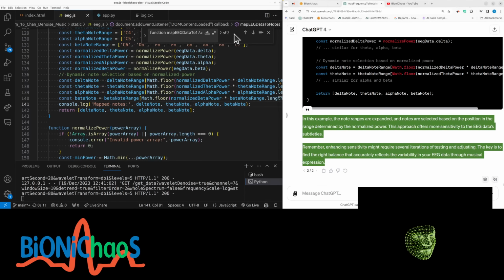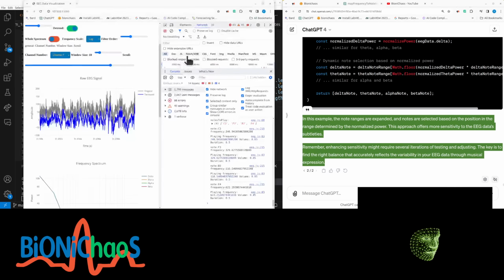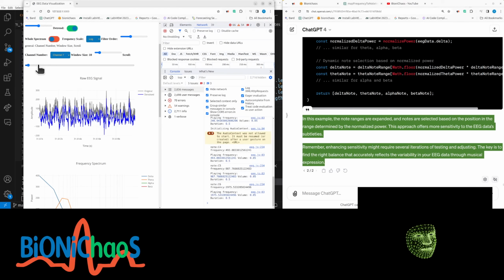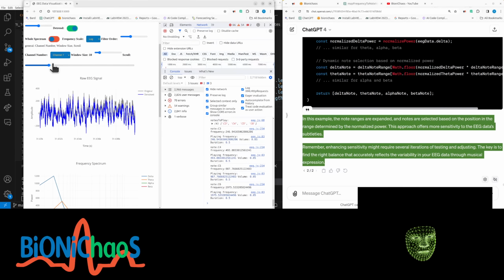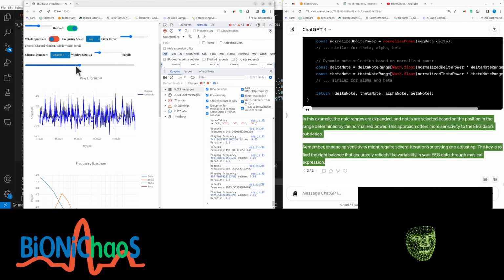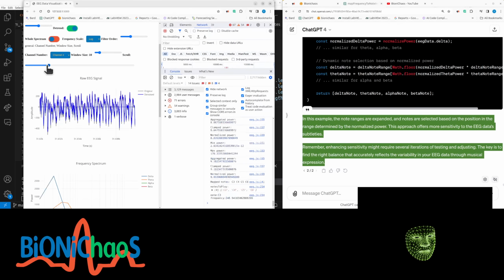Read this and try it out. In this example, the note ranges are expanded, and notes are selected based on the position in the range determined by the normalized power. This approach offers more sensitivity to the EEG data's subtleties. Remember, enhancing sensitivity might require several iterations of testing and adjusting. The key is to find the right balance that accurately reflects the variability in your EEG data through musical expression.